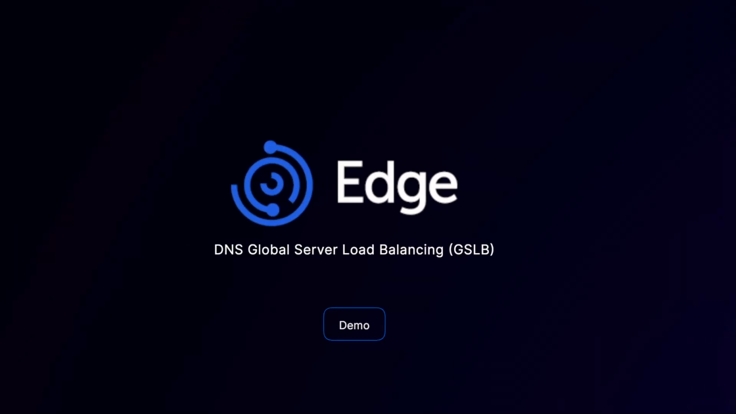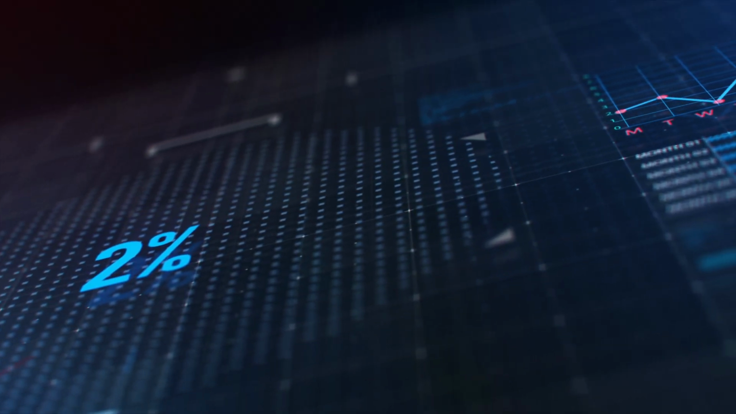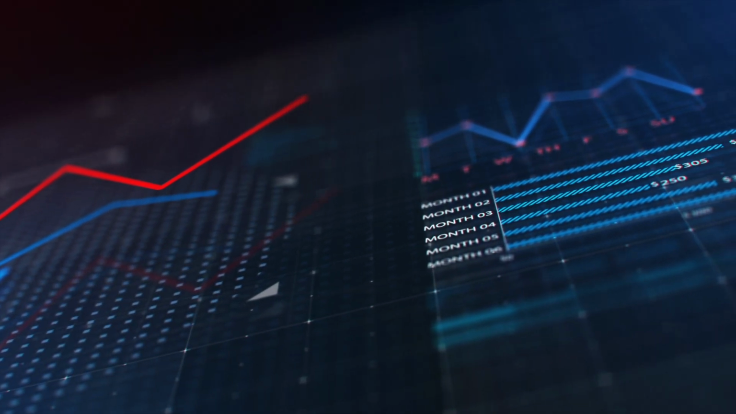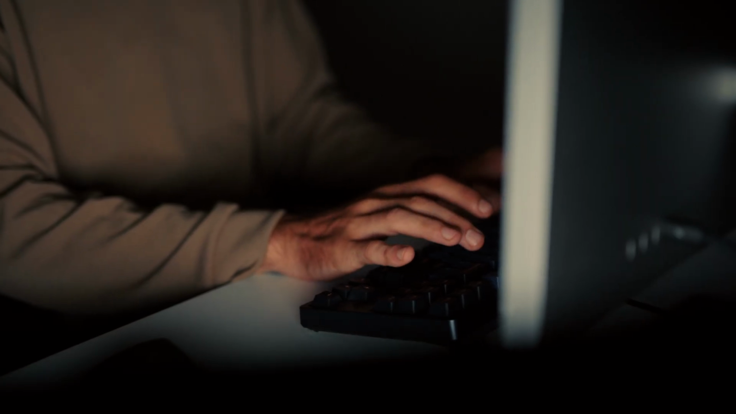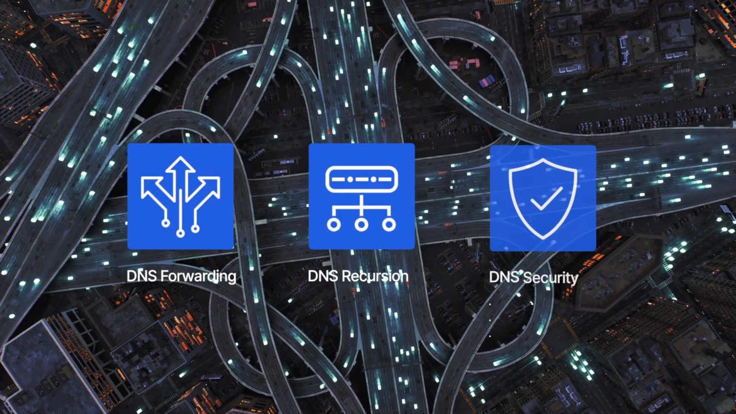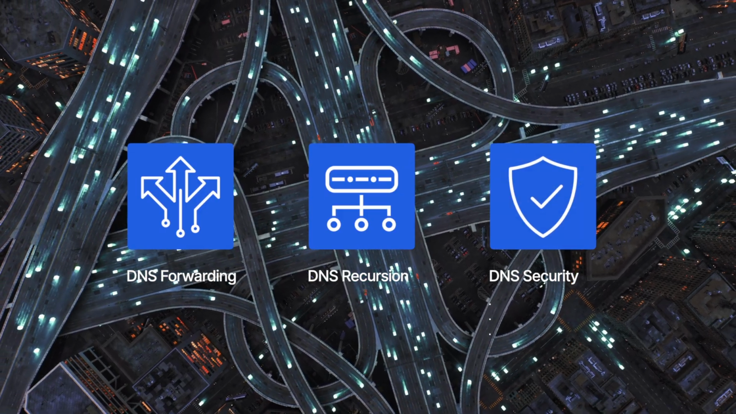BlueCat Edge DNS Global Server Load Balancing, or GSLB, enhances the performance, reliability, and scalability of DNS. DDI administrators are given the control they need to deliver optimized responses that direct clients to the best available application endpoints using the same BlueCat Edge infrastructure they use for DNS forwarding, recursion, and security.